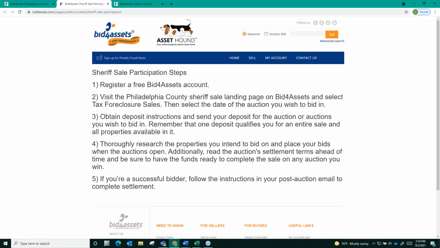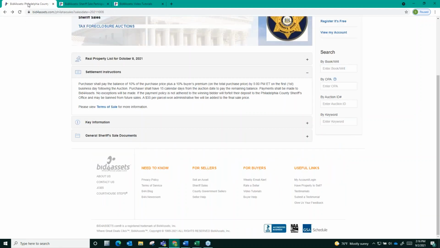Finally, 5, if you are a successful bidder, follow the instructions in your post-auction email to complete settlement. Remember that sheriff sale auctions and public auctions in general can be complex transactions. So do your due diligence prior to bidding and consult with an attorney ahead of the sale.